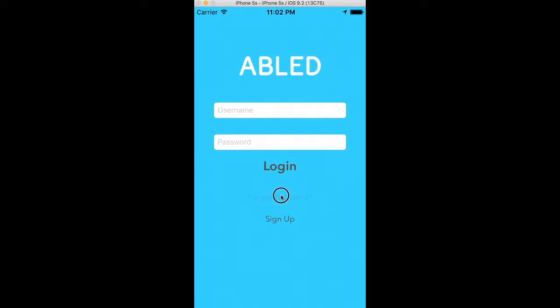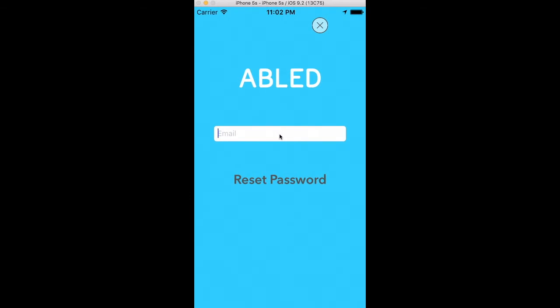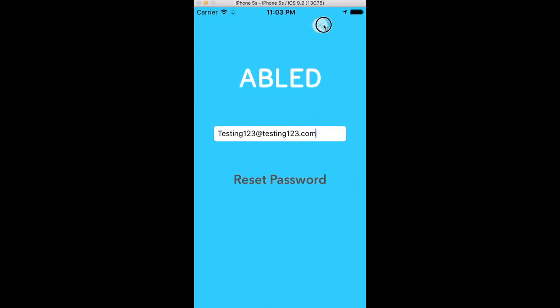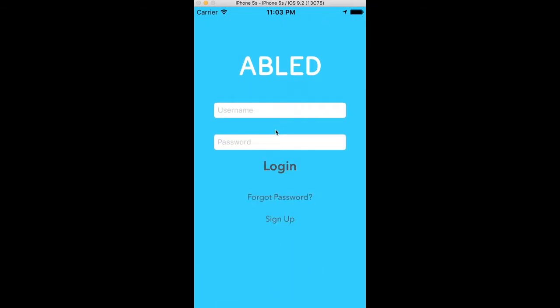Forgot password. If we forget our password, we can put in our email. I think it was capital testing123 at testing123.com. And it gives you a pop-up message: an email containing information on how to reset your password has been sent to the suspected email address. Click OK. We'll close this out. We're back at the login screen.